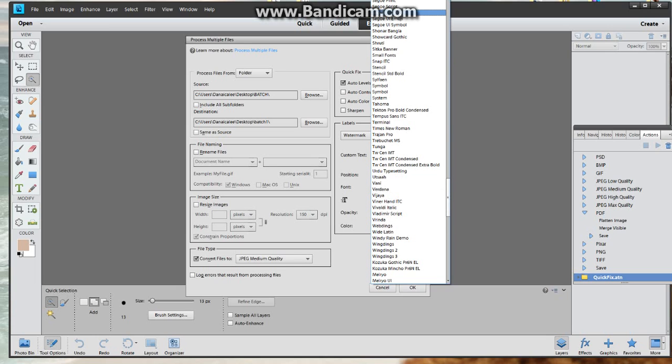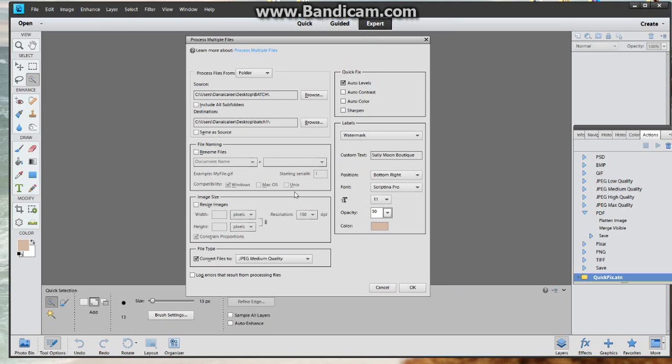You guys remember me telling you that if you're looking for fonts, dafont.com, DAFONT.com is the place to go. There's a bazillion of them and they're all free, so that's the best place if you're looking for new fonts.